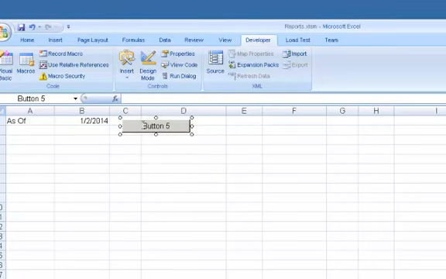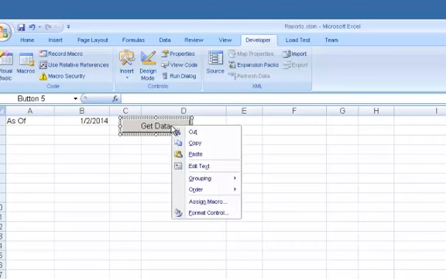Now, if you haven't clicked anything else, you can just carefully select the text on the button and then change the title. If you've clicked someplace else, you might have to right-click on the button and choose Edit Text to get that to work.